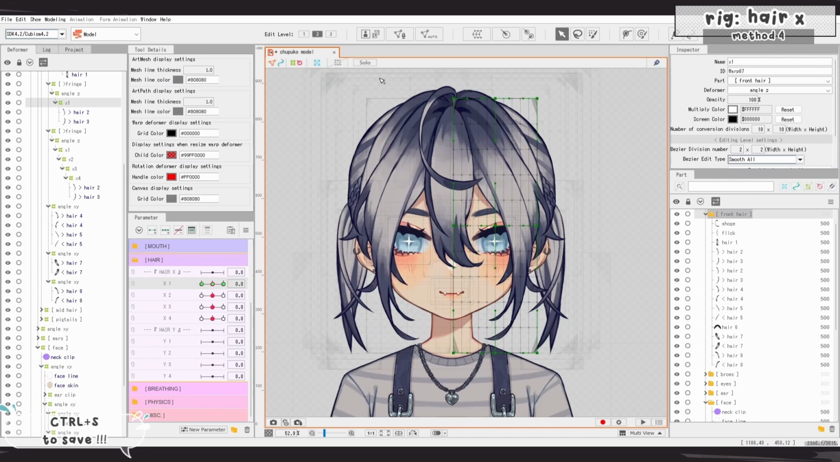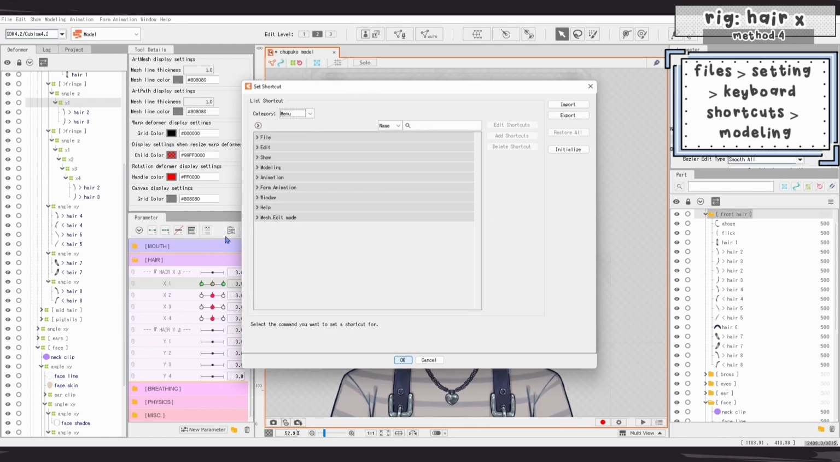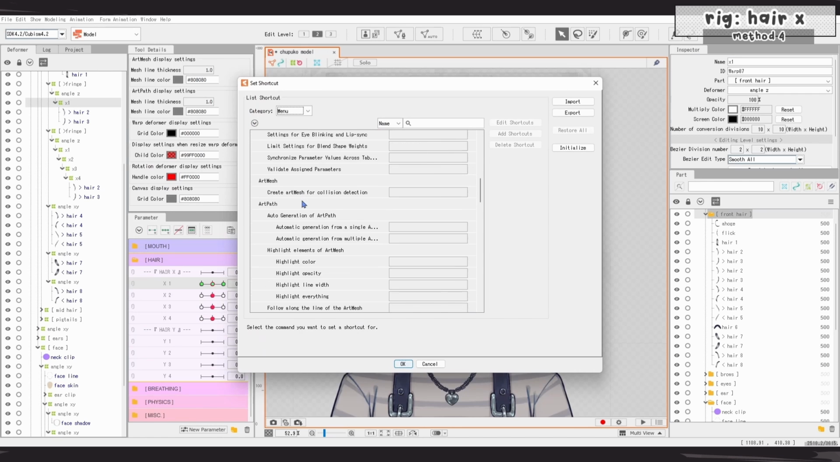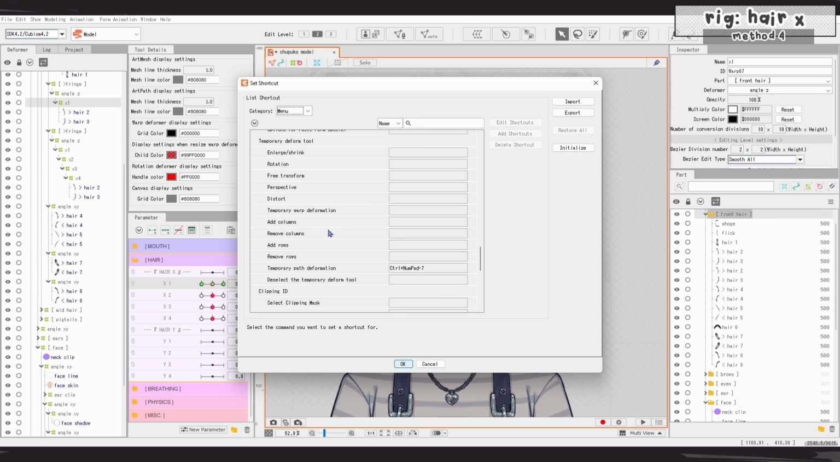Since I use this so much, I do have it tied to a keybind. If you want to use it a lot too and put it on a keybind, you just go to File, Settings, Keyboard Shortcuts, go to Modeling, and then find the temporary deform tool here, and then the path deformation, and then put whatever key you like. I like to use Control plus numpad 7. I don't know why, it's just easier for me, so it depends on what you want to use.